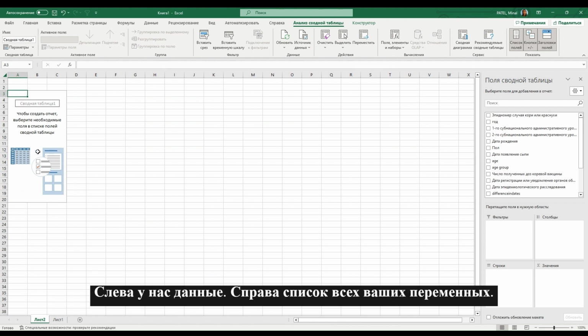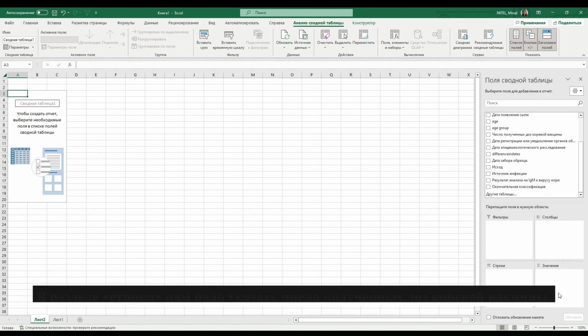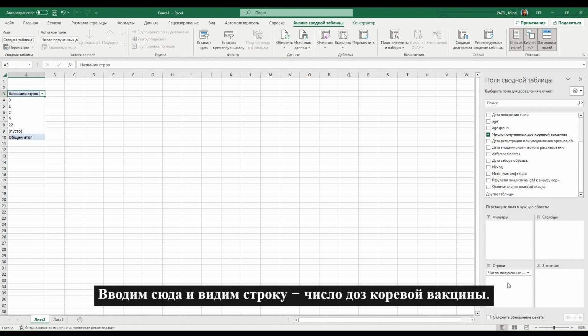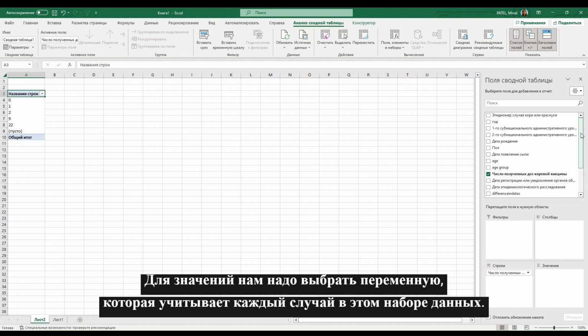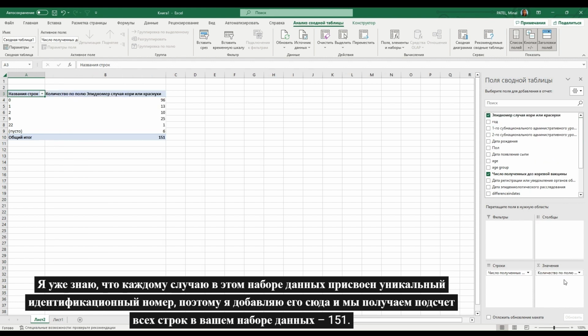This is where on the left the data will show up. Here is a list of all your variables. And now at the bottom, you can see row, column, filter, and value. And I'll show you how to use this. So here in the row section, we want the number of MCV doses. So we go, I think this is it. We put it here and we see the number of MCV doses as the row. And for the value, we want to pick something that counts every single person in the entire data set. I know from before that every single person in this data set has a unique identifier. So I add that here, and it's now the count of all the rows in your data set, 151.